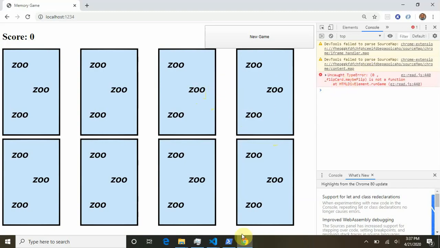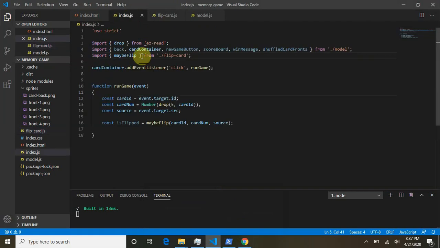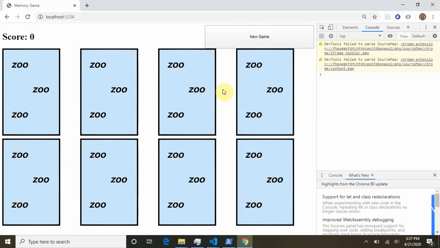No, we don't, because when we import it, we don't need to destructure it here. We're only exporting just a maybeFlip function. So we just import it as the maybeFlip function. No need to put it in the brackets. All right, and then when we click, you're going to see there's no error, but there's also no log.